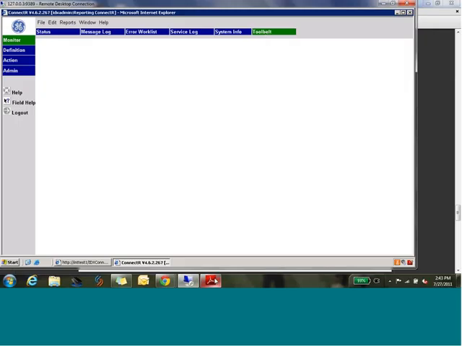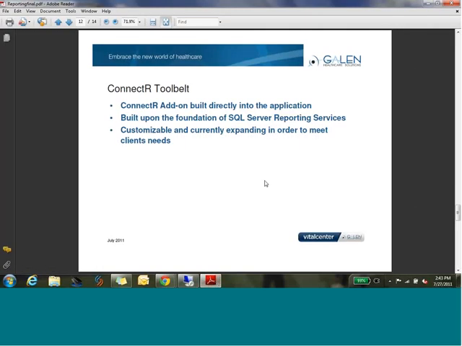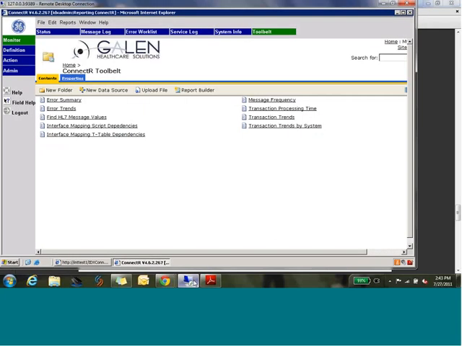Now let's go back to the slide, sort of touch on those points. As you can see there, I opened it up within the application, so it's built directly within ConnectR. It's built upon the SQL Server Reporting Services, and you may see a familiar spin wheel when I try to run the report. Currently, we're expanding it. We're open for suggestions and making changes here. Today I will touch on the top three here, and sort of bring them together to see how they can be used.